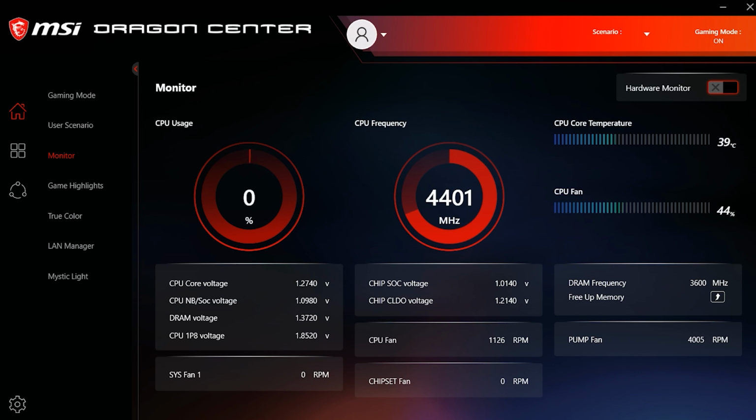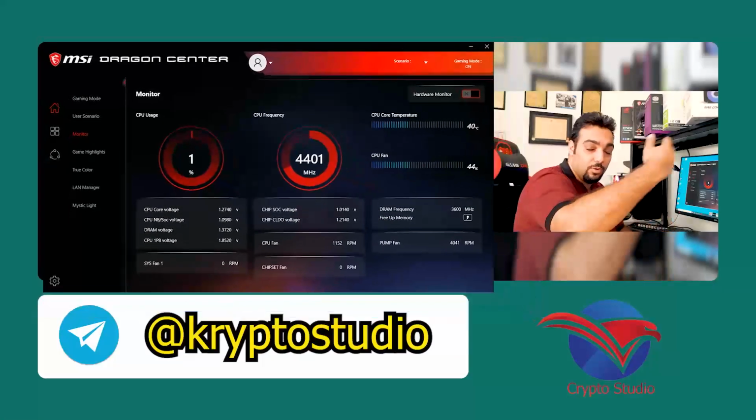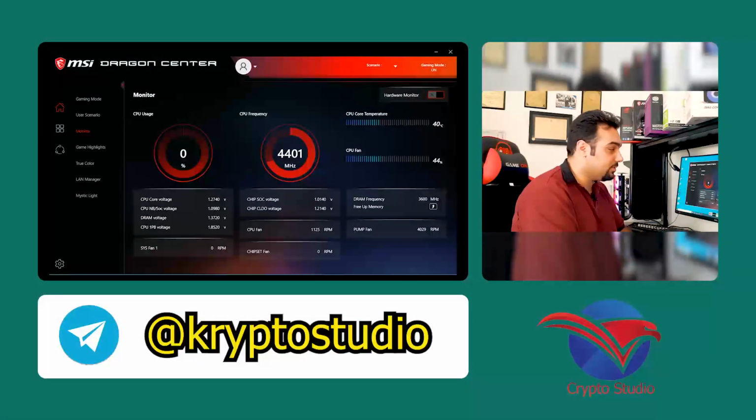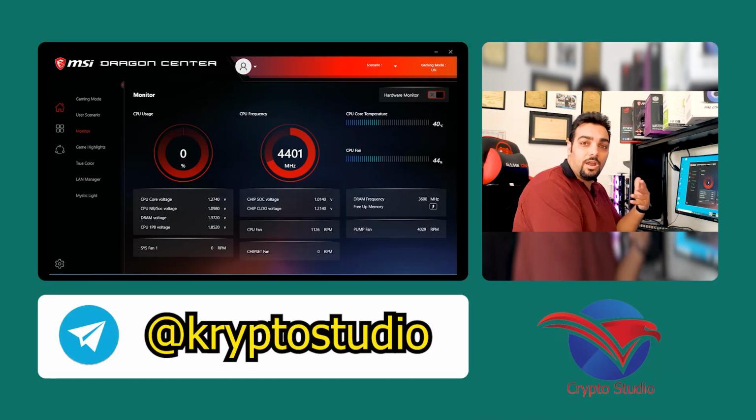But what I'm telling you here, as you can see, is that I'm having 4400 megahertz with my CPU, but normally it was 3600. The CPU core voltage is 1.27 volts. If you open your software, I'm using MSI Dragon Center because I have an MSI motherboard installed in my system. So I'm monitoring everything in the monitor section. I checked it before, it was 1.4 and even more than that, 1.41, 1.42. The core voltage was higher than this.